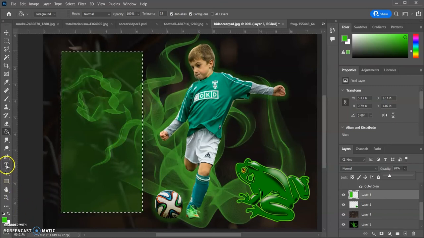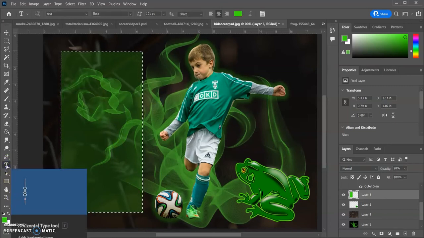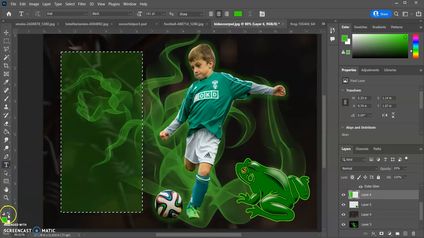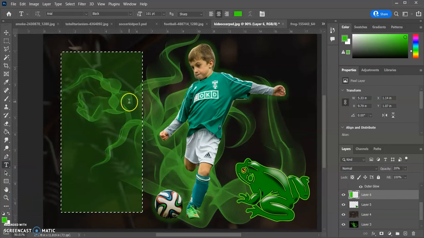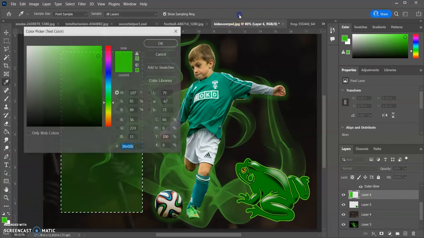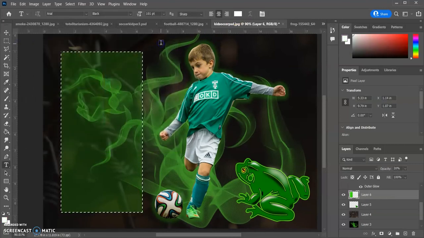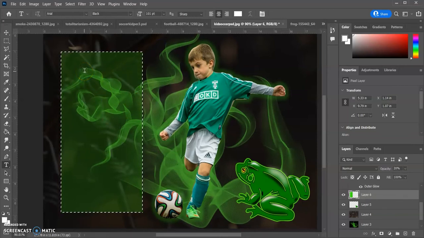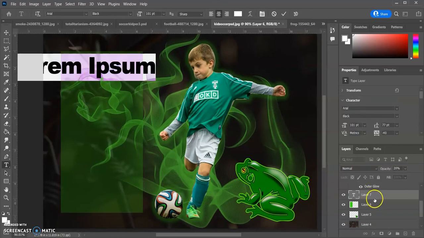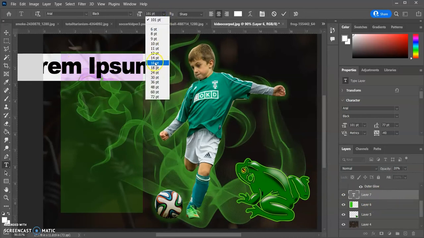Alright. Now I'm going to go to my text or type tool. And I want to change the color because I don't want to put green on green. Here's my selection. Hit OK. Now let's type. Once I click this type tool, it creates a new layer, right? And this is ridiculously large, so I'll make it a little bit smaller.